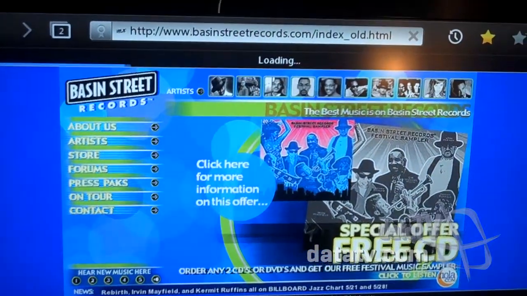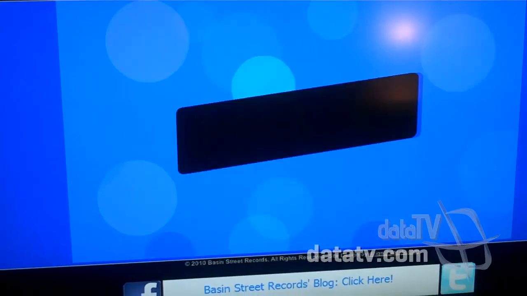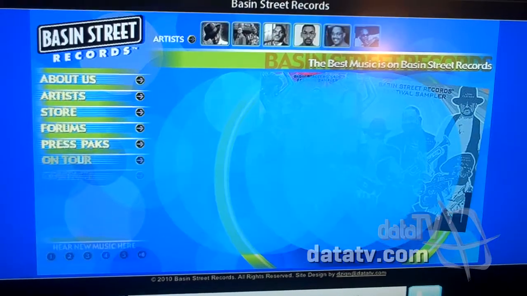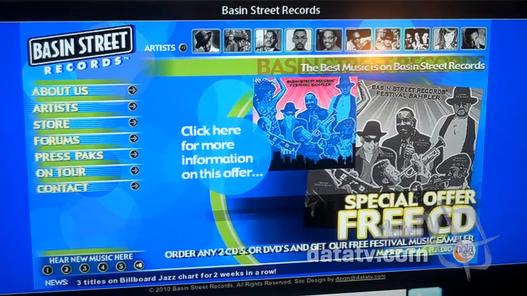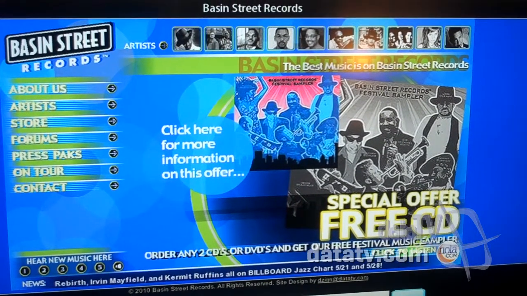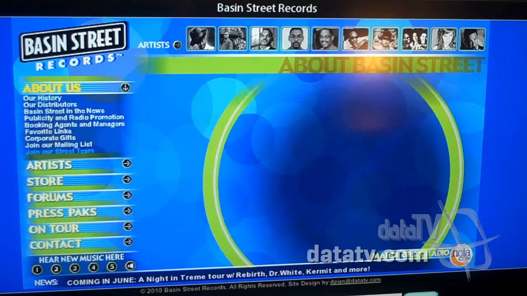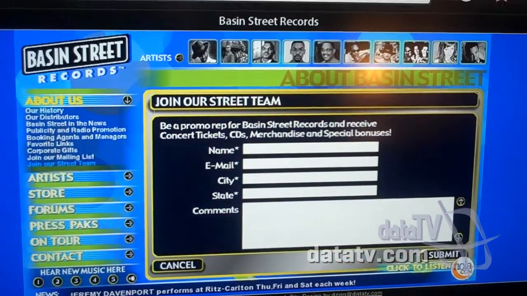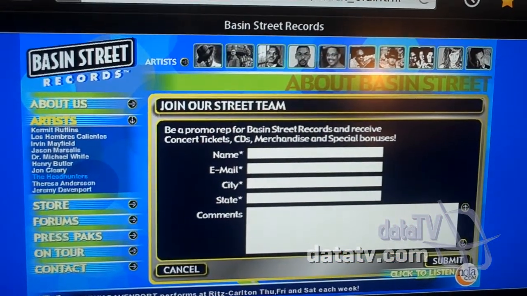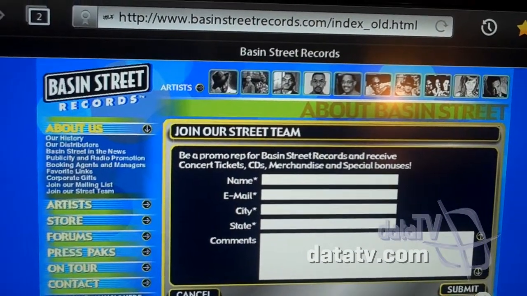So I decided to see what I could do with this. I took a website I worked on in Flash 5 in 2002 for Basin Street Records, which we recently redesigned. As you can see, this is Flash 5. It's got collapsible menus, animation inside, layering different SWFs on top of one another, database connectivity. You've got a ticker down here.